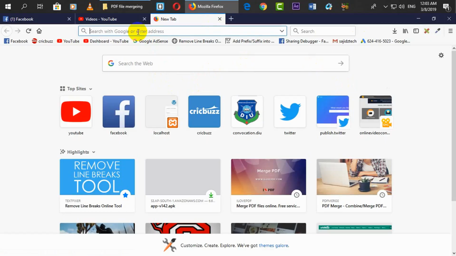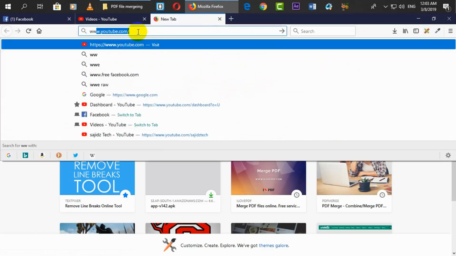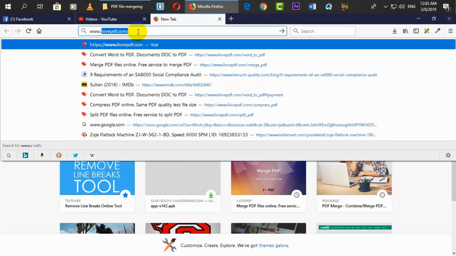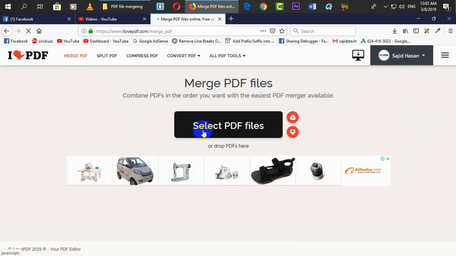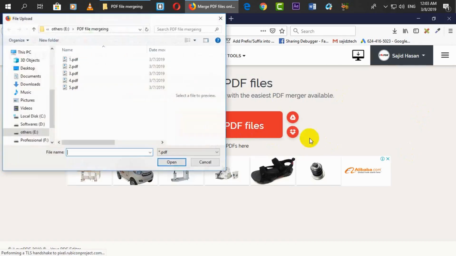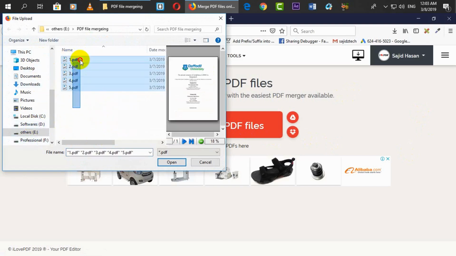So first of all, I need to go to a website called www.ilovepdf.com, and here it is, this is the site. From here you need to go to the option Merge PDF, and after that you need to select PDF files, and go to the folder where you keep all the PDF files. And here it is, these are my 5 PDF files.